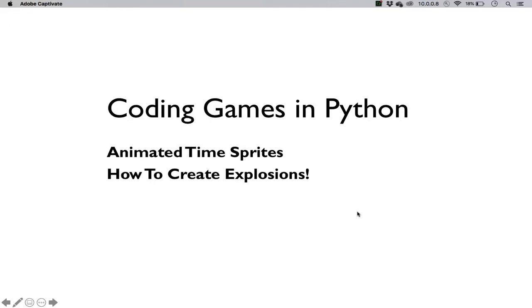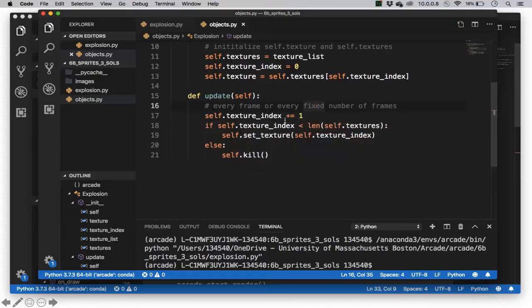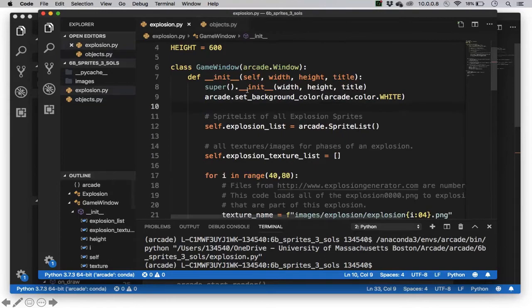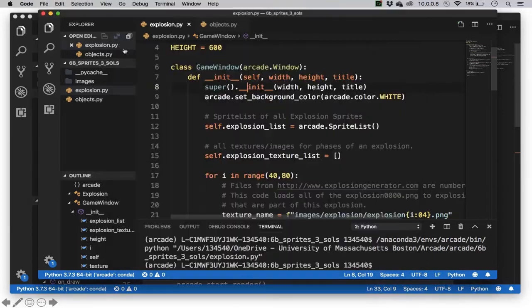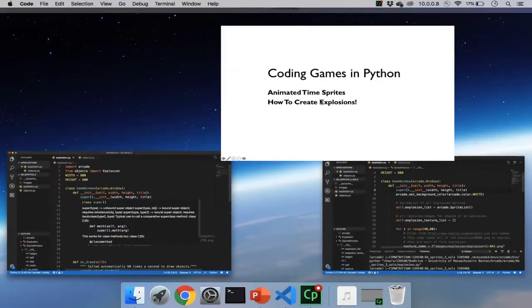In this video, we'll talk about animated time sprites, and in particular, we'll talk about how to create explosions. So let me show you what we'd like to be able to do in this video. Let's run this. If I click any place, it's going to create an explosion. Yep, so we want to create this sprite explosion. Great. Alright, let's go back to the lecture.